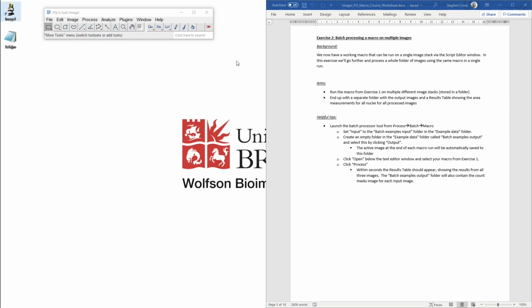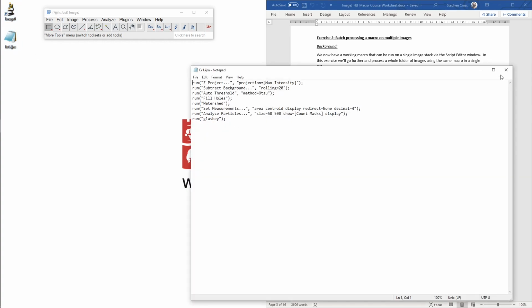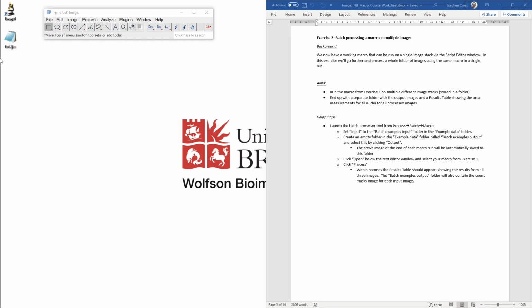Okay, so now moving on to exercise 2, we're going to use that same macro we've recorded, but apply it to multiple images. The purpose of this would be if you were collecting images from, say, a high content system, where all the images are in the same format, and you want to apply exactly the same processing to them and just get a big table of results. So this one actually doesn't involve us writing any more code. It's literally just a case of applying the code in this exercise 1 macro to the folder of images.